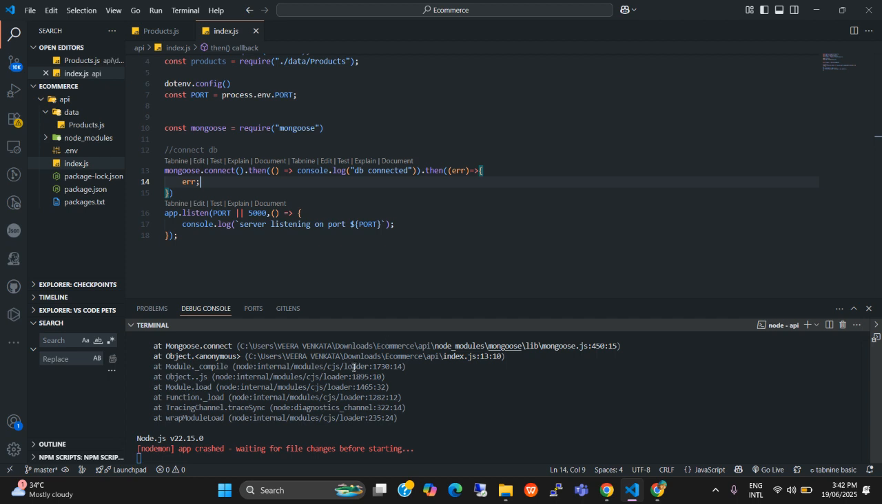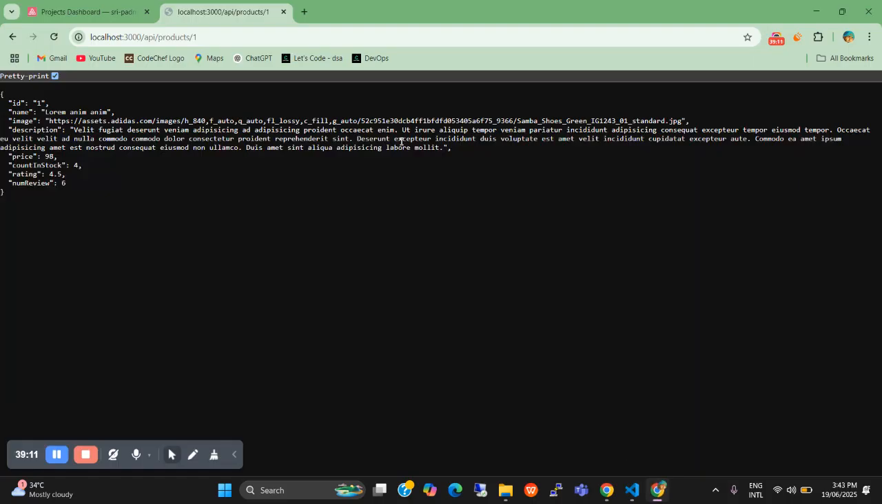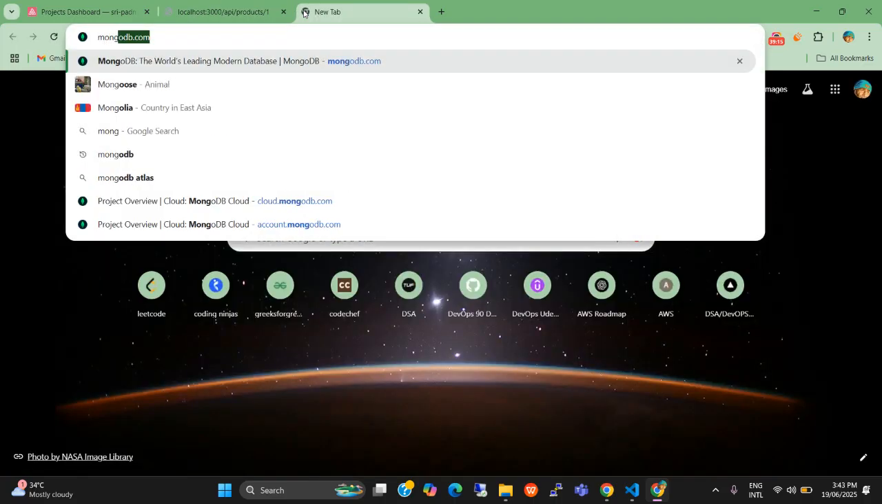Just a second. I think everything is created successfully, and it's showing that the app crashed, waiting for the file changes before starting. Okay, so we actually need to connect the MongoDB now. So I will go back, and here I'm going to mongodb.com.